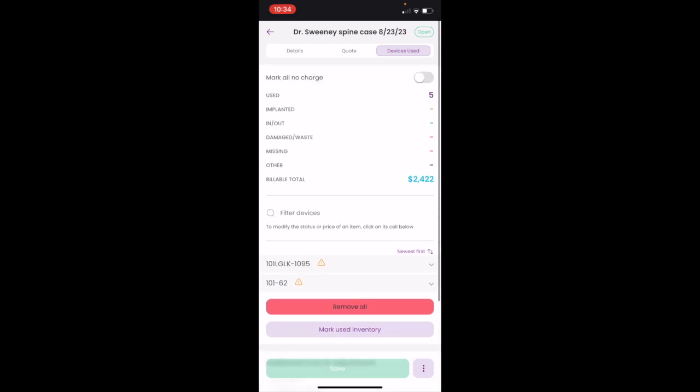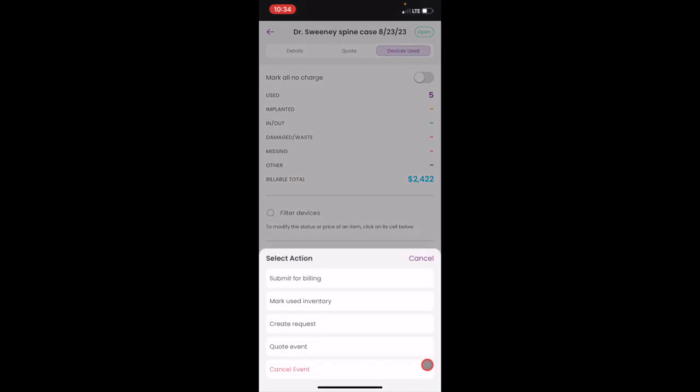So after that, you can click on the three dots button in the lower right corner, and you can see here that we have the option Submit for Billing, which will be our next step that we cover in our next video. So come back and tune in for that video so we can finish out this workflow and get your case billed for.